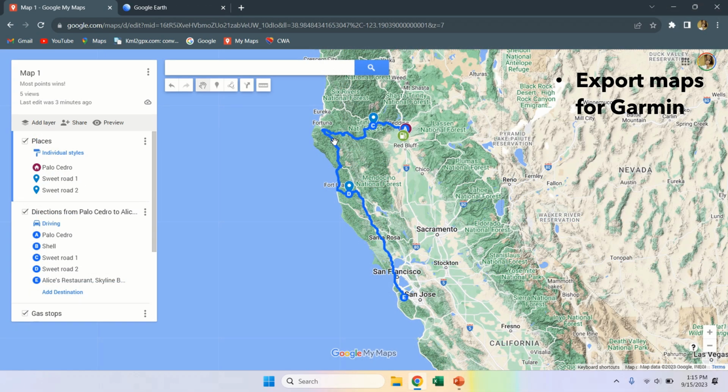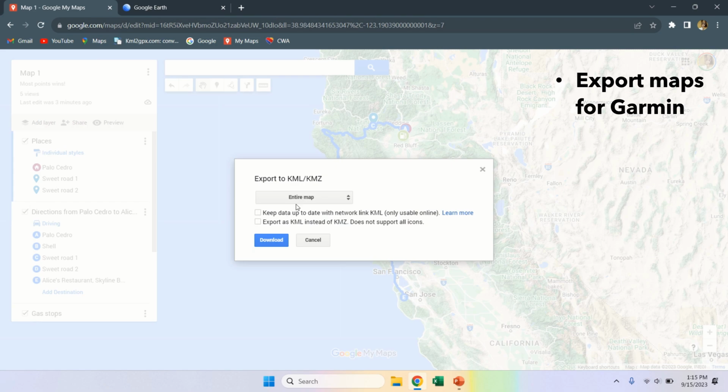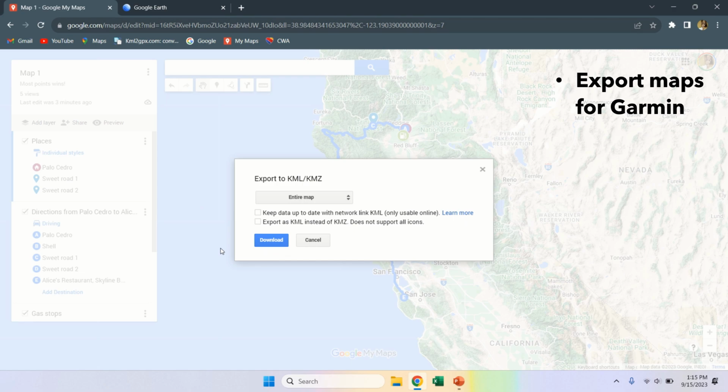Now that we've made a map, let's go ahead and export it so we can put it in our Garmin later. We're going to go over here, select the three dots, and select Export to KML. You can see we can export the entire map or just individual layers. We would select the KML instead of KMZ because that'll later allow us to convert this to a GPX file.